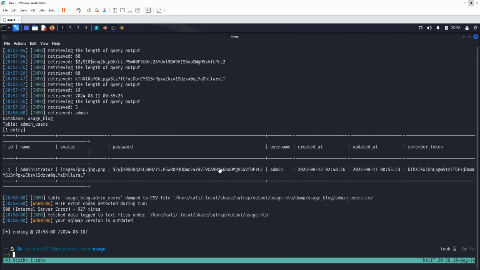Okay, so we have the information dumped. So we've dumped the administrator's username and password. This is the password, even though it's not properly formatted here, but this is the information that we need. So we have found the username and then the password. That's what we are looking for. So let's try to take some notes.